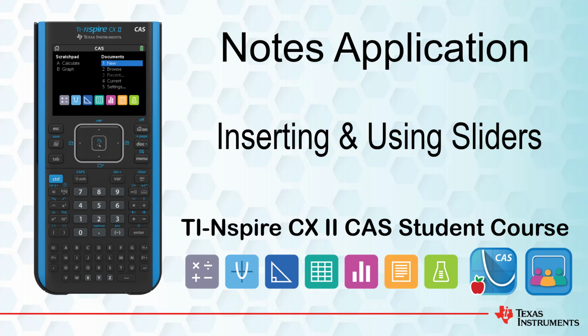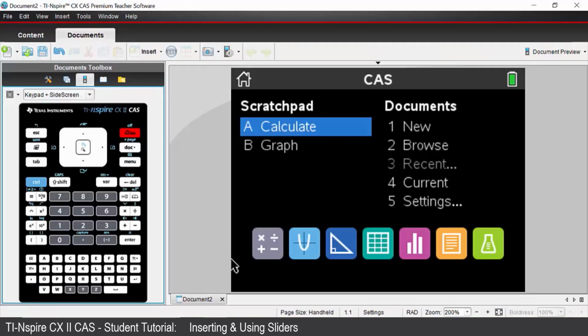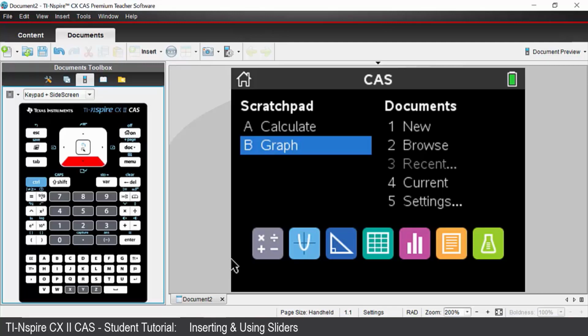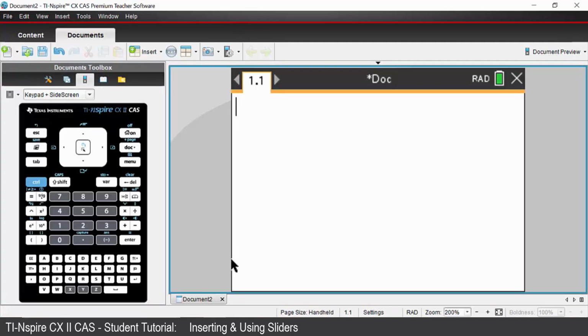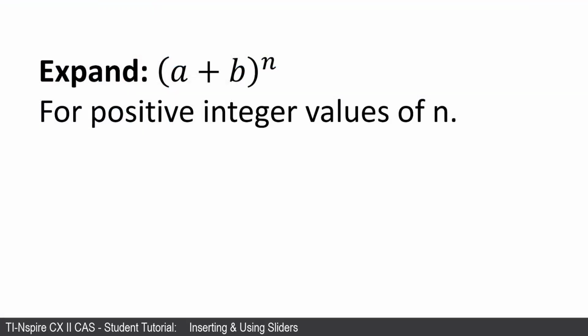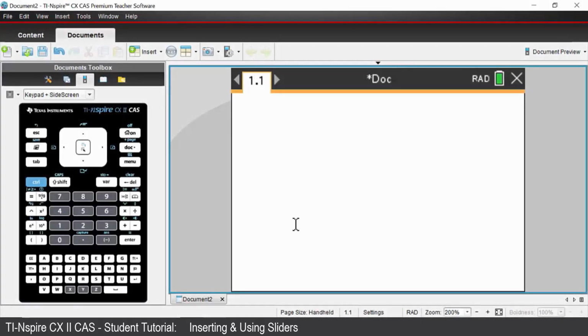In this lesson, we will learn how to add a slider to a notes application and dynamically perform calculations. On your handheld or your computer software, open up a new notes application. We are going to dynamically find an expansion for (a + b)^n, for positive integer values of n. So we're going to look at the binomial expansion.